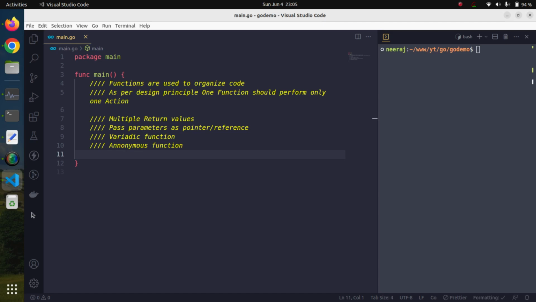So what are functions? We use functions to organize our code in a more structured way. In a monolithic application, where we keep writing every business logic into one single file, maintenance and debugging would be very difficult. That is why we use functions to structure our application in a more modular way. So that is the first aspect of functions.